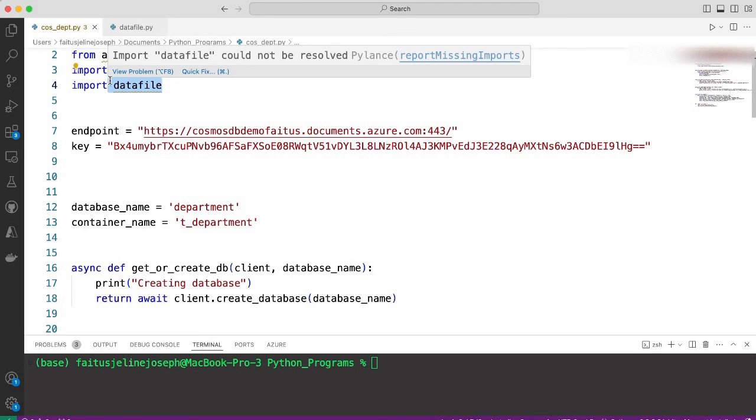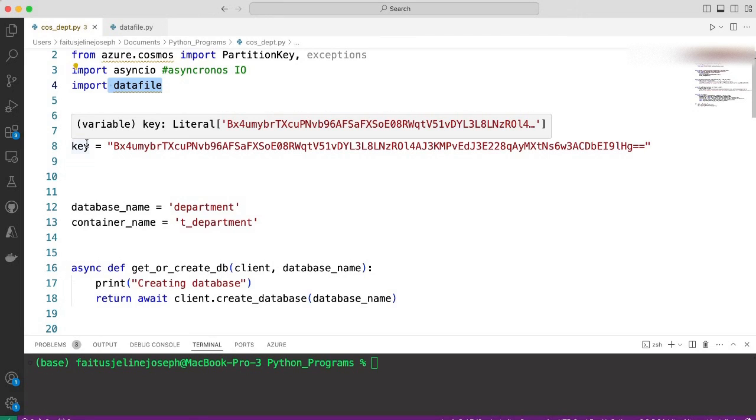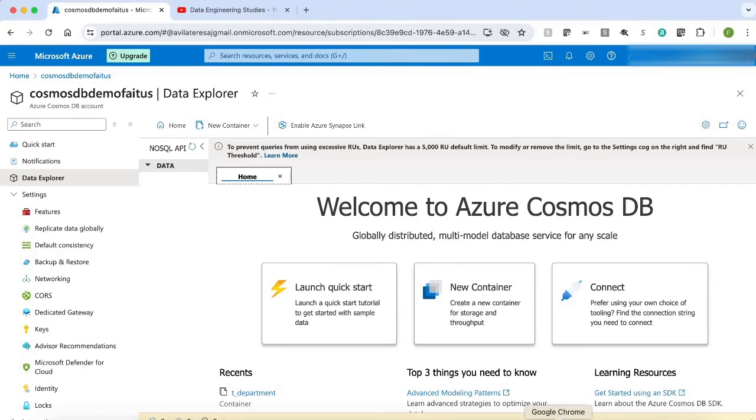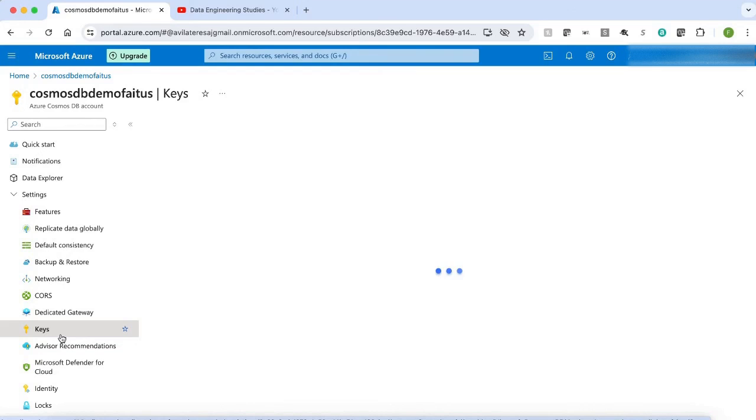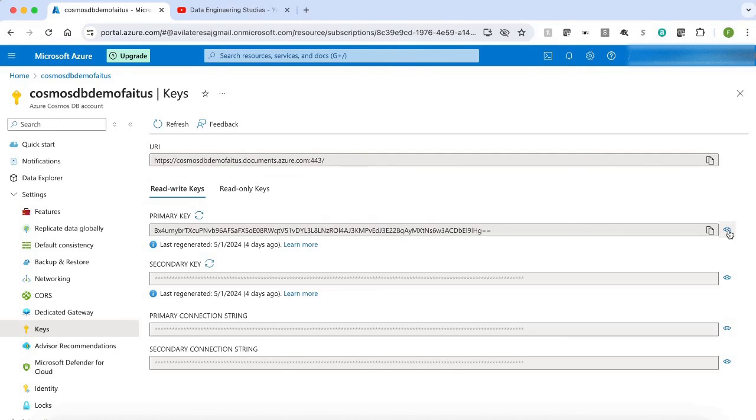The next step is to import the endpoint and the key. We can get the endpoint and the key from the Cosmos DB account. Let me show you where we can get the endpoint and the primary key. If you go to settings and inside that go to keys, we have the URI, which is the endpoint, and the primary key. I have copied this into my code. Now let's go to Visual Studio Code.